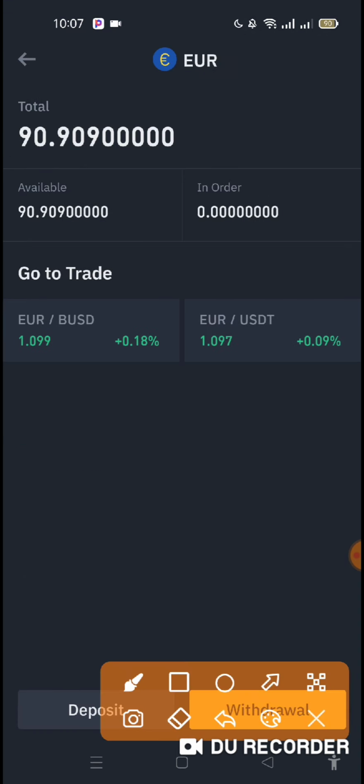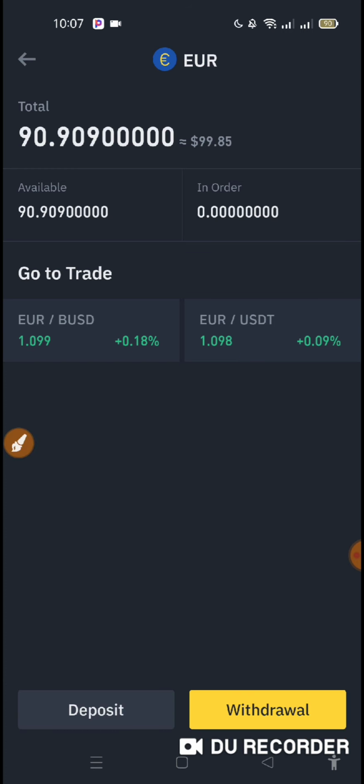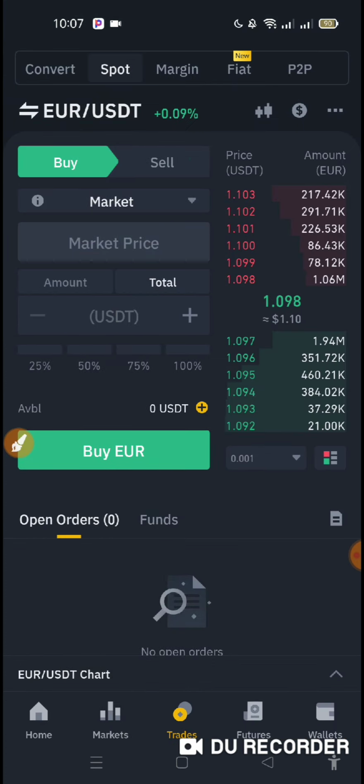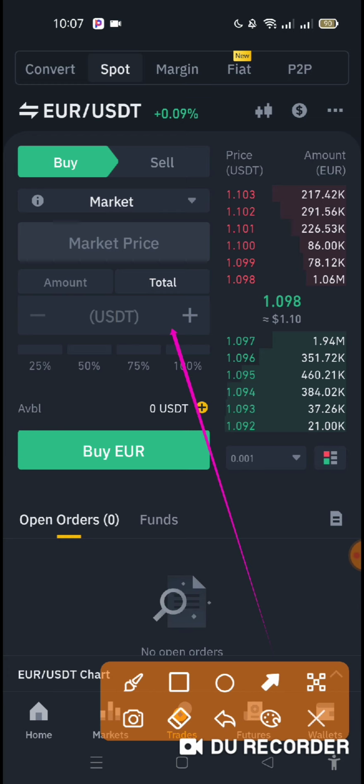I want to convert that euro to USDT. I will now click on euro to USDT. It will now take me to where I am going to sell it. So I'll just click on sell here. Can you see where I point?